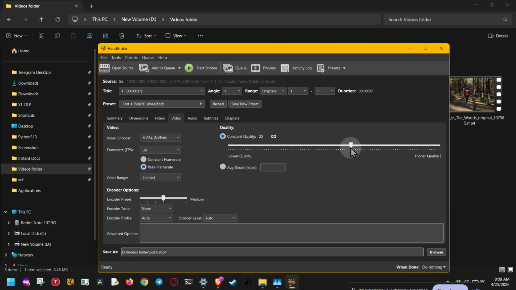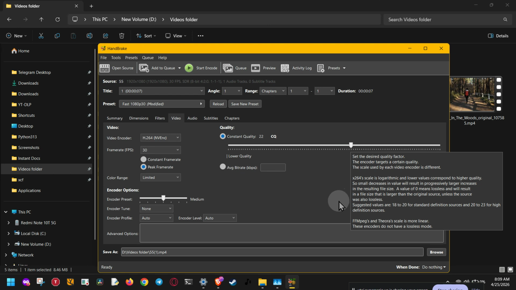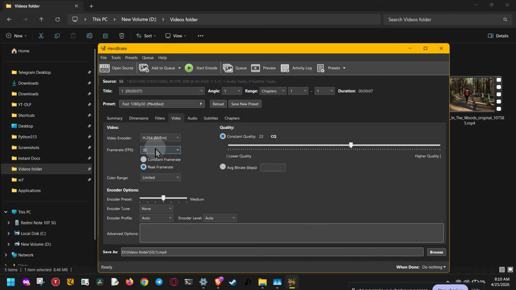After selecting your encoder, make sure the frame rate setting is set to same as source. This is important because it keeps the output video aligned with the original frame rate, which helps avoid motion issues, timing problems, or unnecessary frame conversion. You usually want to keep this setting consistent unless you have a specific reason to change it.